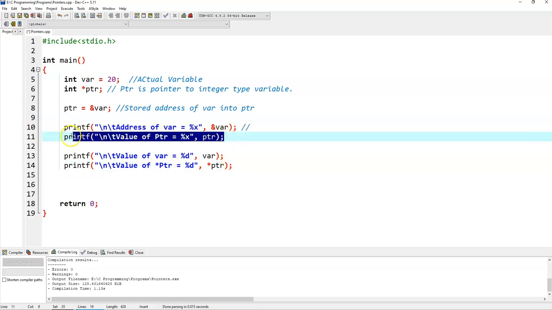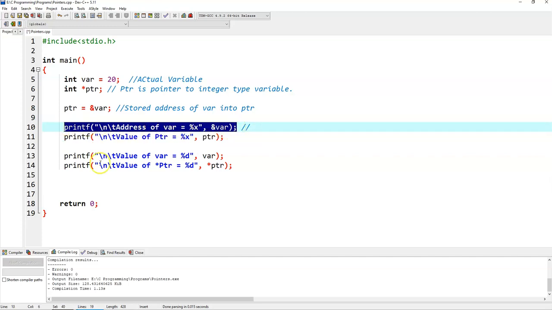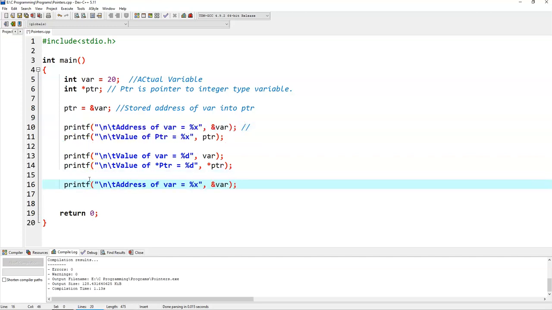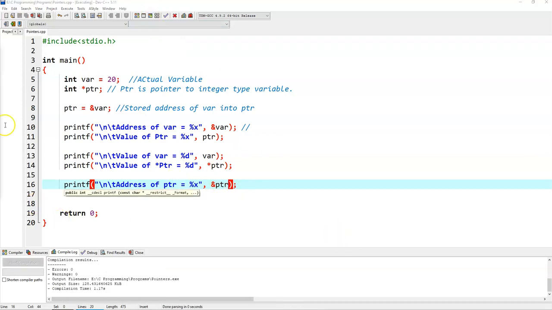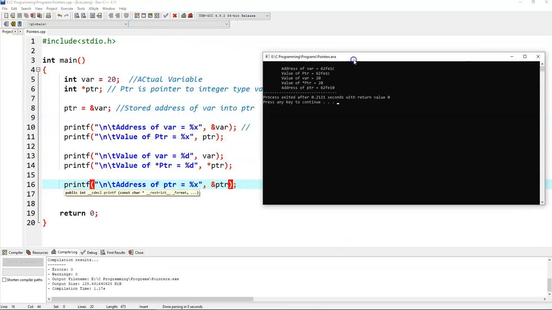So if you want to find the address of the pointer, the pointer will have a different address. Let's say address of ptr. So you can just say ptr address. It will basically give you a different value. So when we run it, see, the pointer has a different address 6 to fe10.